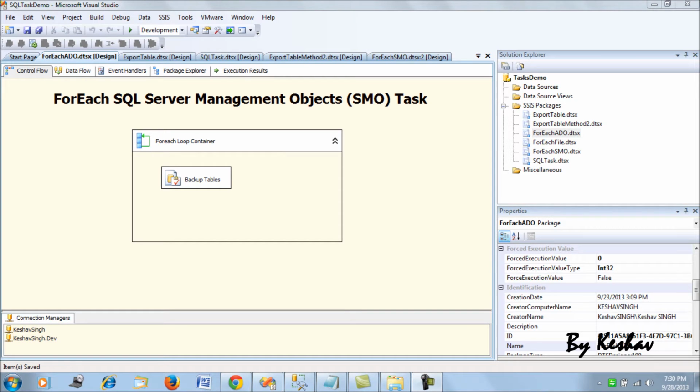Good evening, friends. In this session, I have the For Each Loop container for you, and we're going to see how to use the SQL Server Management Objects option of the container.